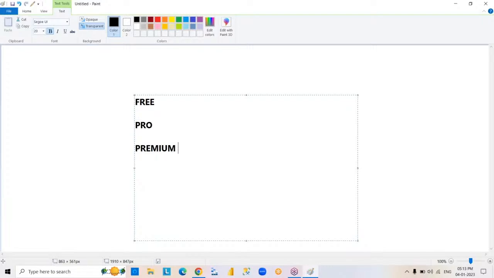Pro version, premium version. The Pro version and premium version of Power BI are licensed software. Generally, when you're working in a real-time environment, a real-time project, we are going to work with the Pro version and premium version of Power BI. That means if you want to work with those versions, you have to purchase a license, then only you can work with them.